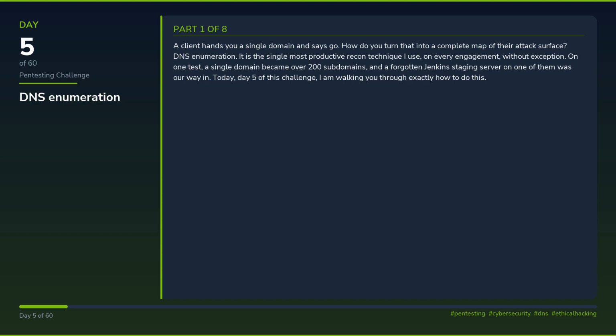A client hands you a single domain and says go. How do you turn that into a complete map of their attack surface? DNS enumeration. It is the single most productive recon technique I use, on every engagement, without exception.